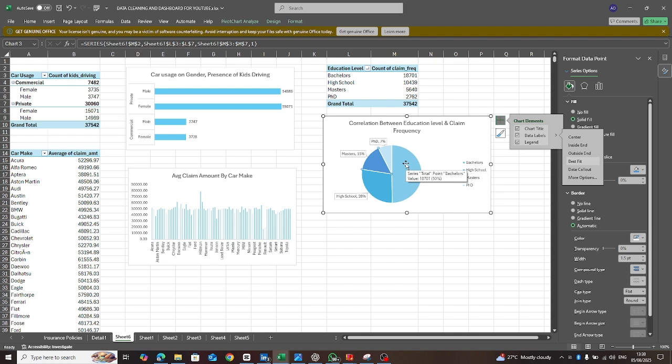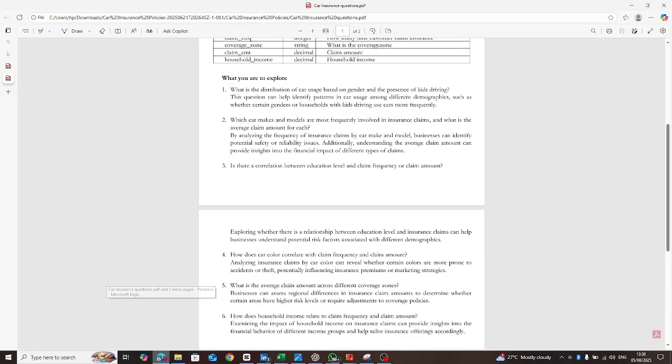Okay, so that's it. Now this pie chart has given more information about education level, about the correlation between education level and claim frequency. So that's it about question number 3. So let's see our question number 4. Let's go back to our problem statement.